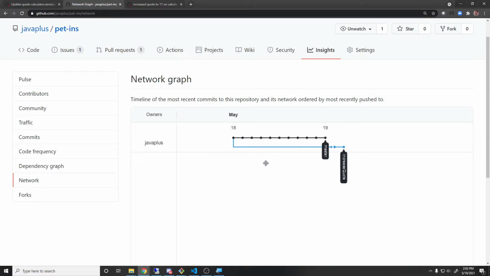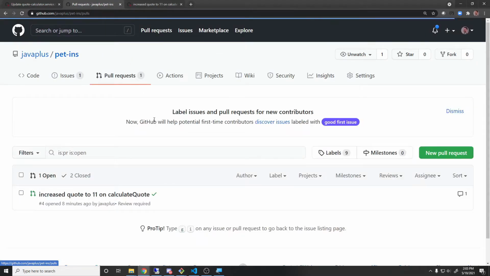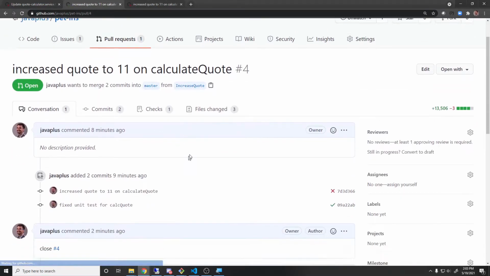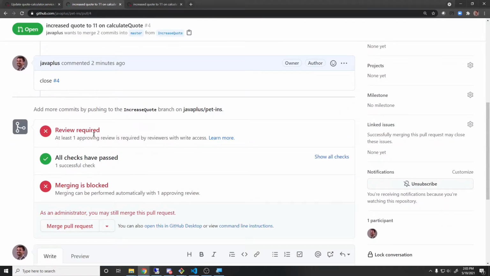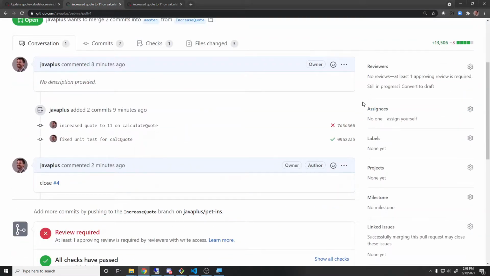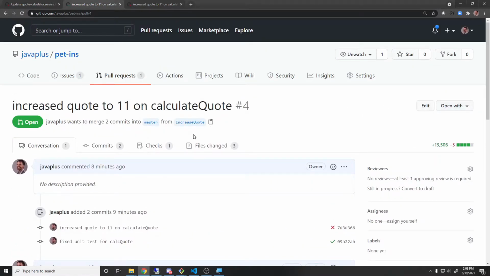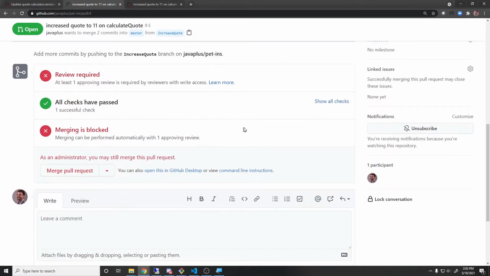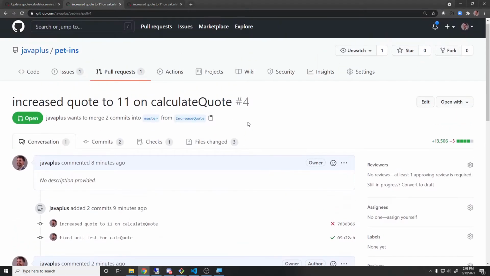But the key here is that you see the main branch going this way, and all these dots represent commits, and then my increase quote. And so this is a cool view into what's actually going on. So if I go to my pull request, hey, look at that, I got a success. So my checks have passed. Now it still requires review. Let's see if I can review this. If not, I might have to take that check off.